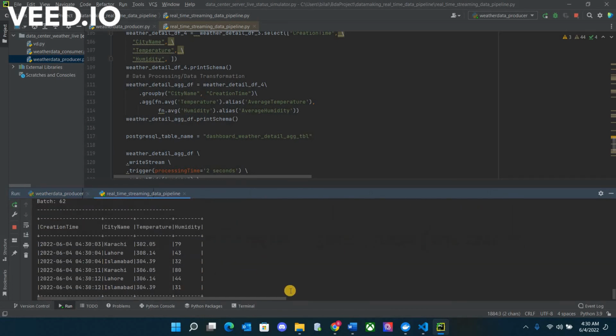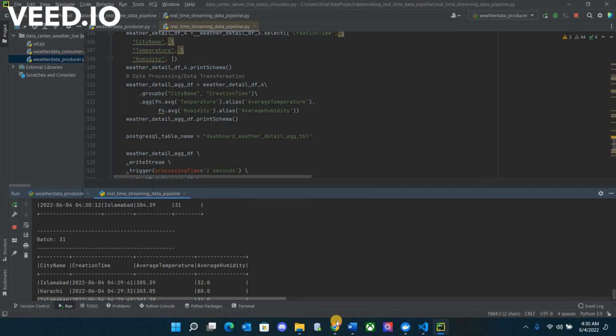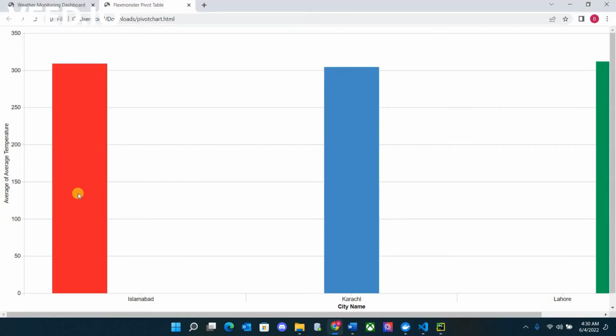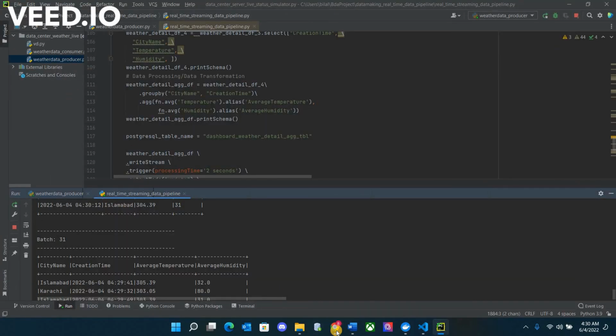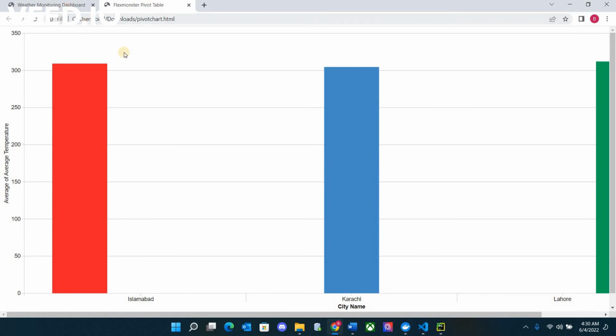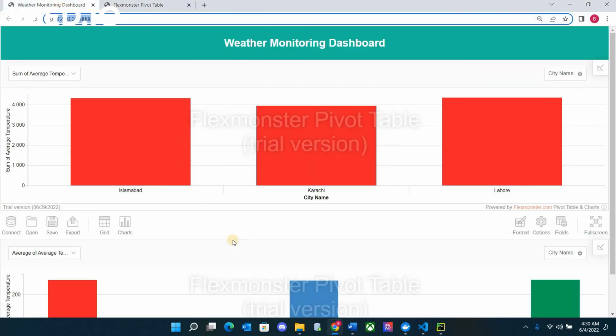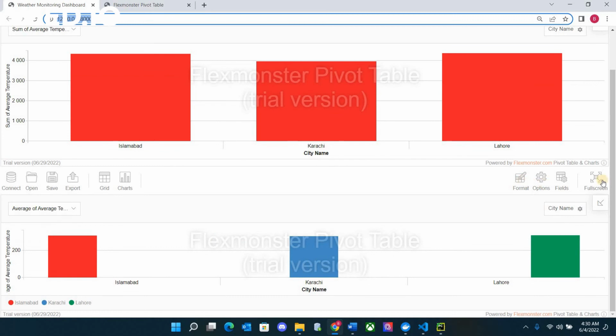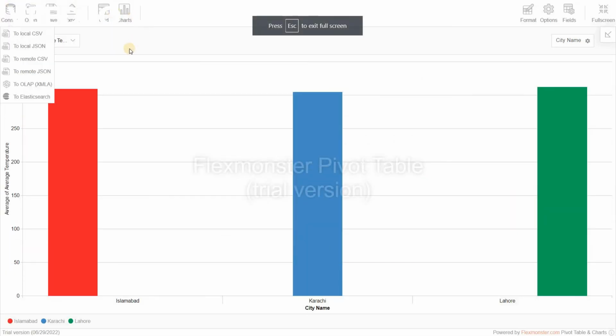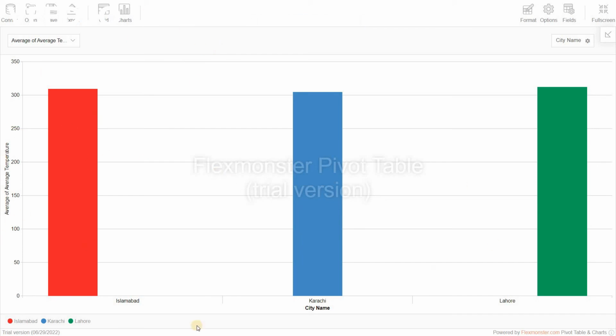This is directly being sent to the Postgres table, and the Postgres table is being read by our dashboard, which, let me just start. It's already started. Yes, as you can see, this is our dashboard, and this is an interactive dashboard. You can see it in full screen and change the charts as well. You can see the average temperature for Islamabad, Karachi, and Lahore, and Lahore has the highest average temperature up till now. I've been running this script for the last few hours.